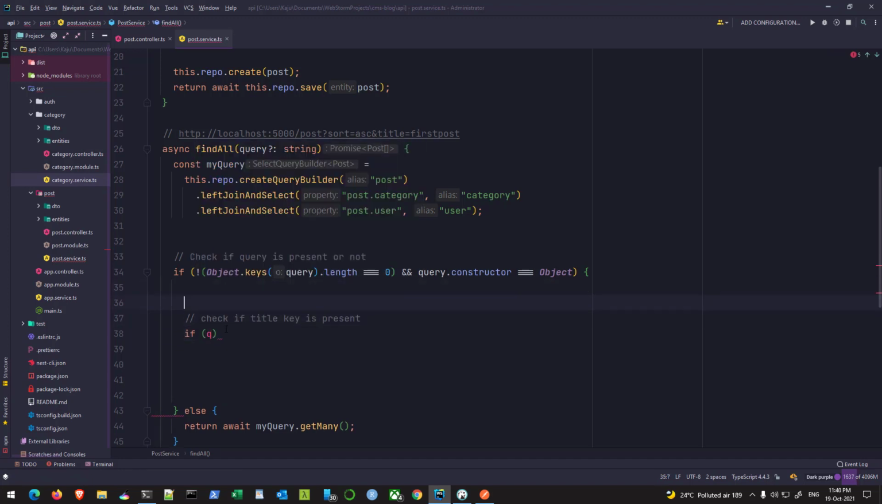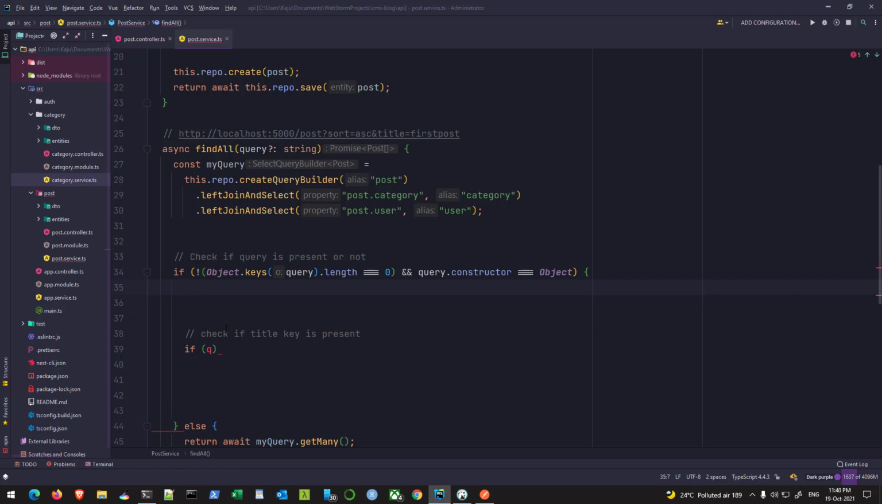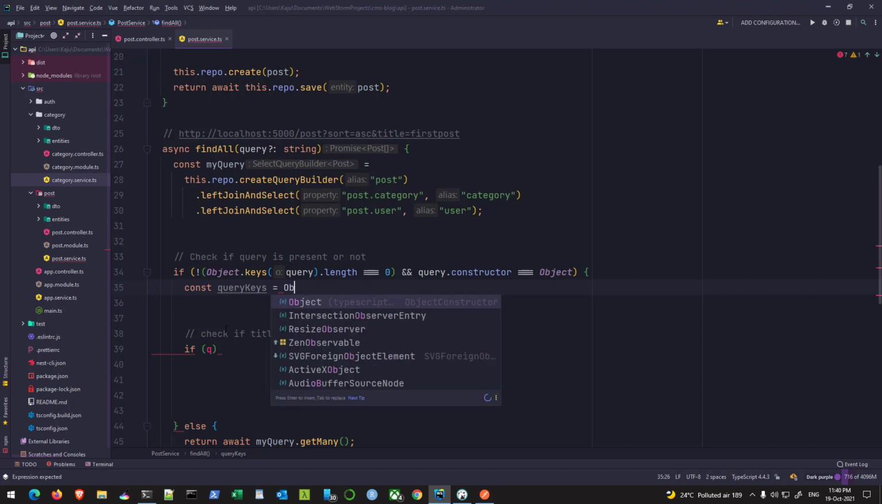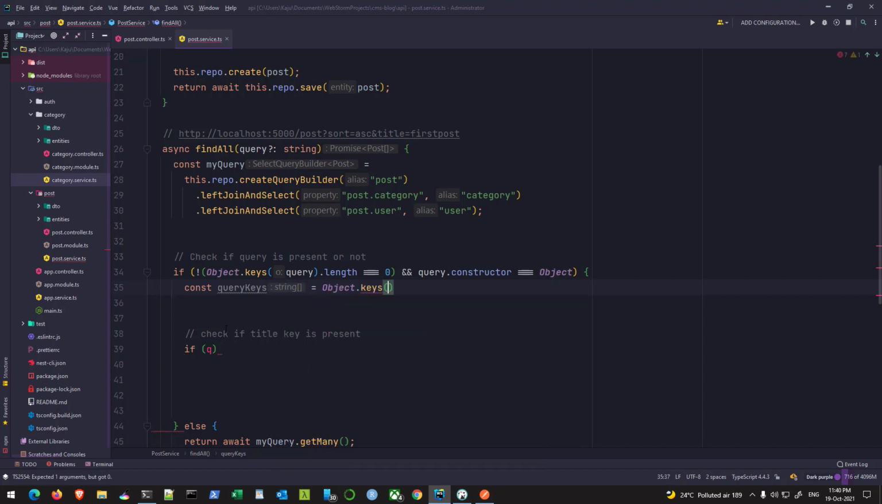So first of all, let me define a variable that is query keys. So all the keys present in the query string. I'll extract it using the Object.keys method, and will pass in the query. This is to get the keys of the query string.